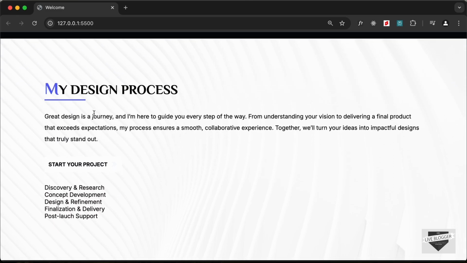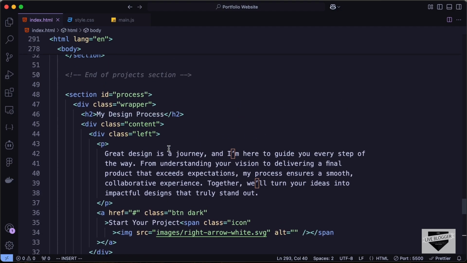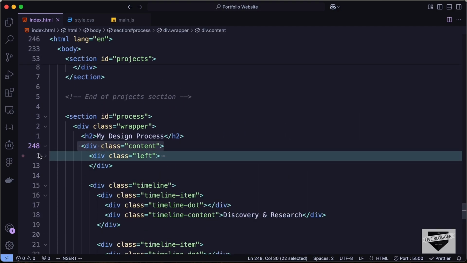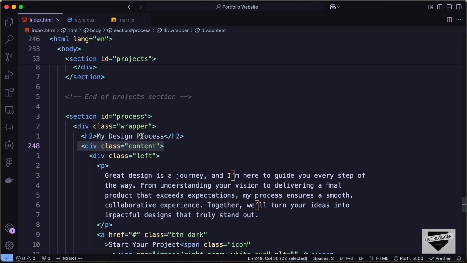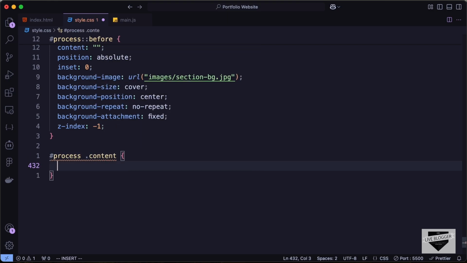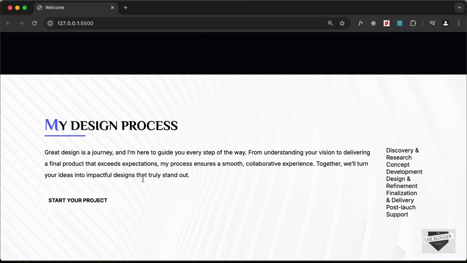Right now, the next thing we will do is we will make these left and timeline divisions one next to the other. So if you go back, here we can see we have this division with the class of content, and in that we have the left and the timeline divisions. So let's target this content division inside the process. So let's type #process .content, and let's set the display to flex, and let's add a gap of 40 pixels. And let's type justify-content space-between, so that the items are all the way to the left and the right. So this is how it looks right now.